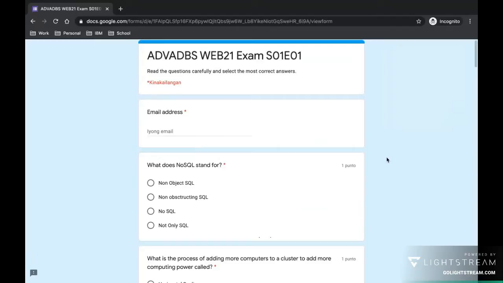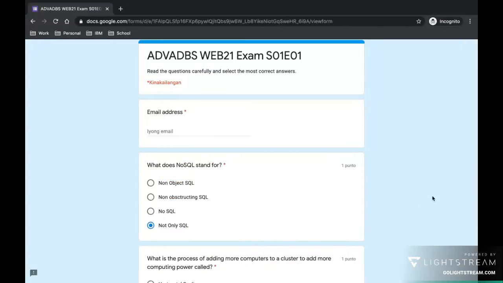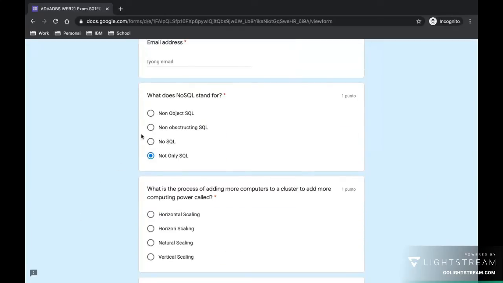exam ko na inopen. What does NoSQL stand for? So, NoSQL stands for not only SQL. Okay. Questions? Wala. Okay. So, it stands for not only SQL. Kasi, when you think about it, MongoDB is document-based, di ba? So, it's a NoSQL database. Hindi siya nagsi-SQL. Document-based siya. Yung gamit natin is yung mga JSON na queries.